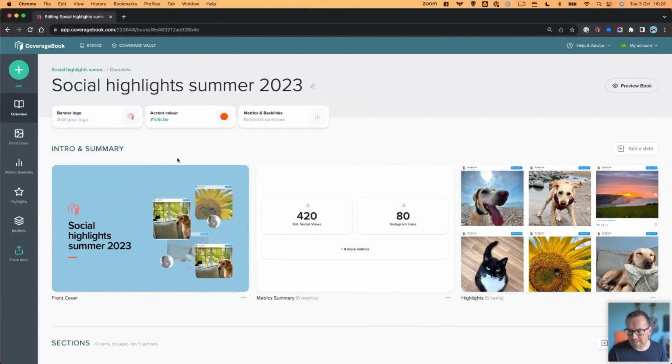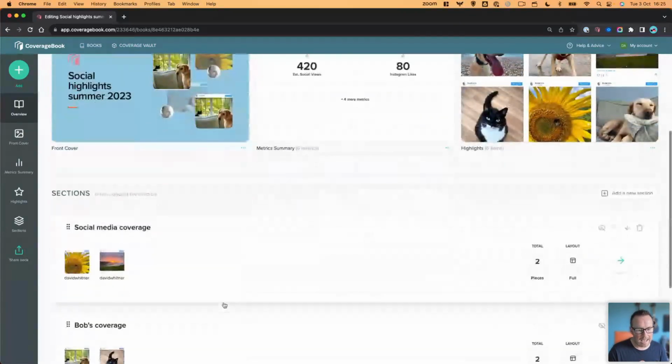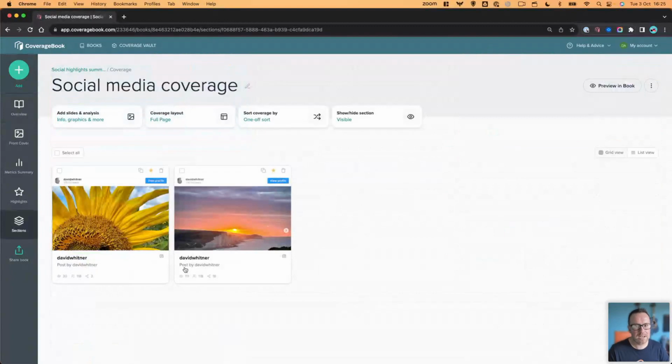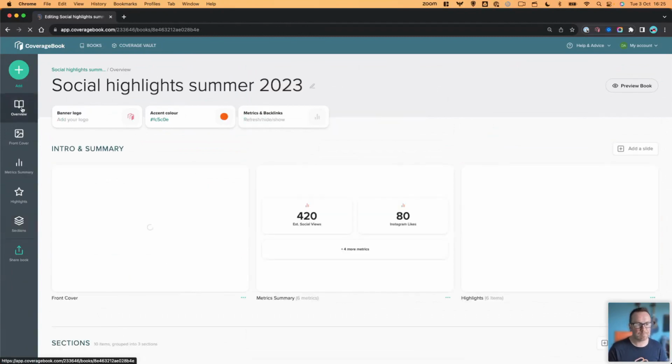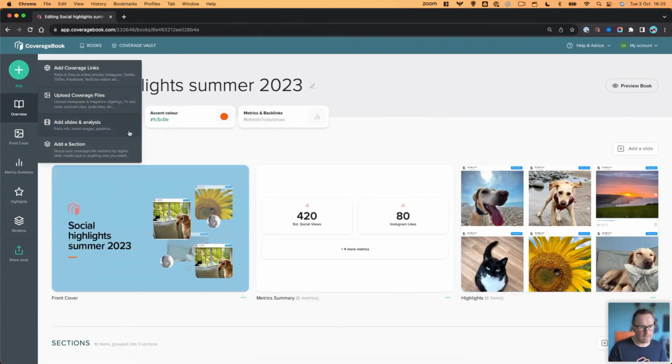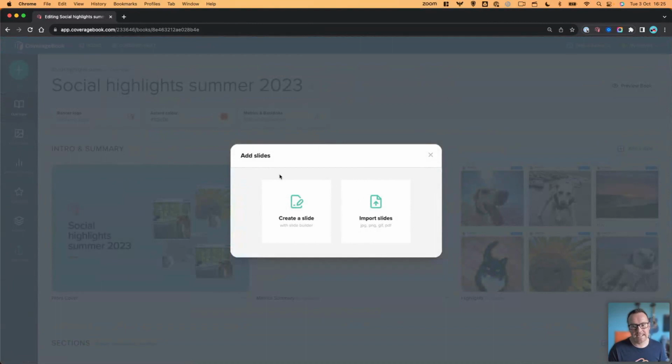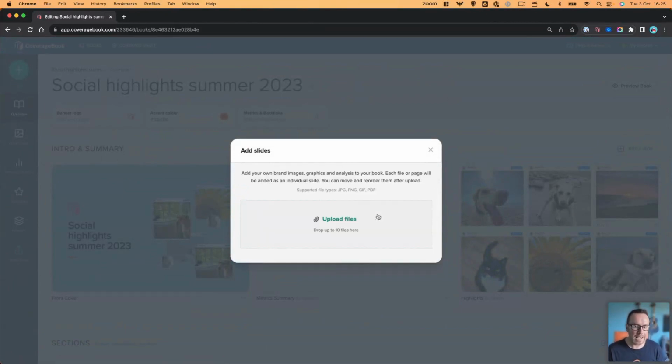You will also see that you can do that in the top right-hand corner of your intro and summary section. And if you're inside any of your coverage sections as well, you'll also have the option to add a full page to the beginning of each of the sections of your coverage. So you can include these anywhere within your report. If I click on Add Slides and Analysis, and I'm going to choose Importing Slides first, I can click here, and now I can import up to 10 files at once.